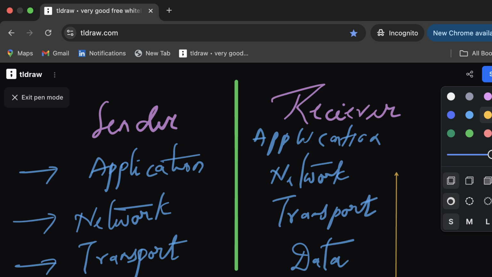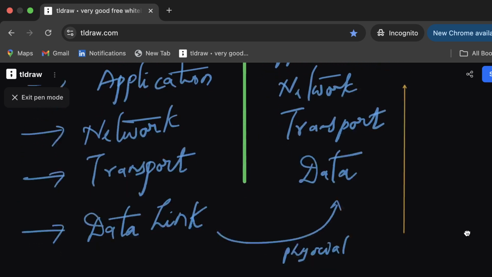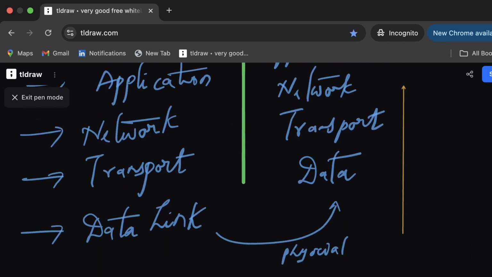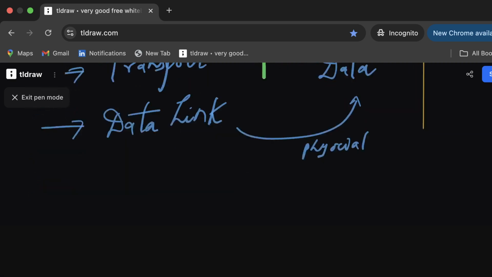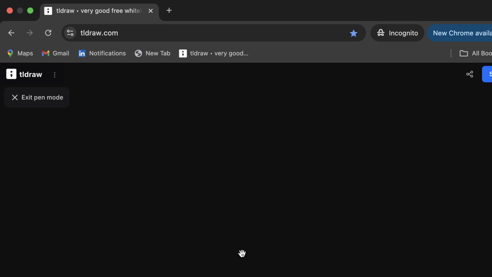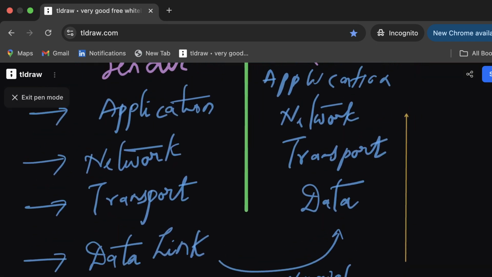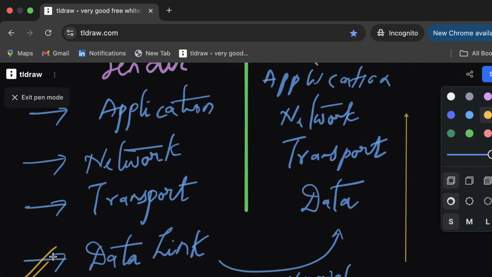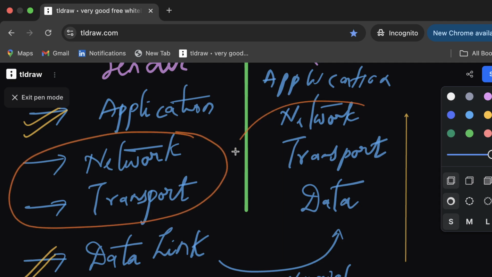So now we have already seen the data link layer, and we have seen the application layer. Now what we are going to see is the two most important layers, the transport and the network layers. These are the most important layers in which the actual connection is going to be established.